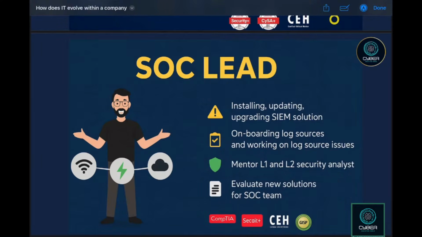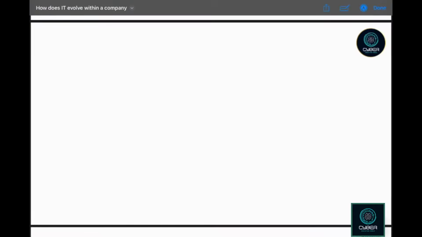There are great certifications like CompTIA Security Plus, CEH, etc. But my advice: focus on learning the fundamentals first, and the certification will be much easier later.